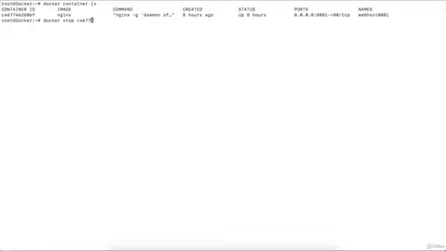If you provide the first 3 to 4 digits of your container ID, then Docker will automatically recognize it and stop it, right? If I execute the command docker container ls, you can see nothing is returned, right? It means the nginx container which was running on my machine has been stopped.